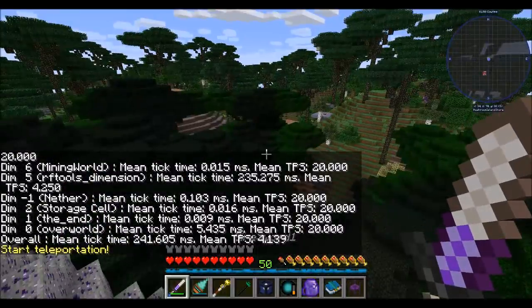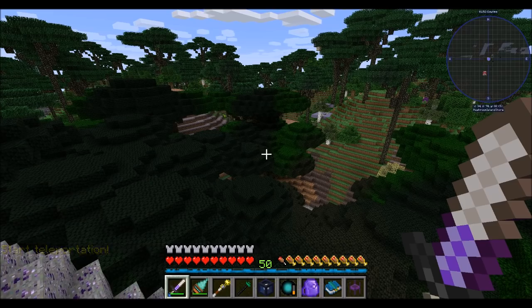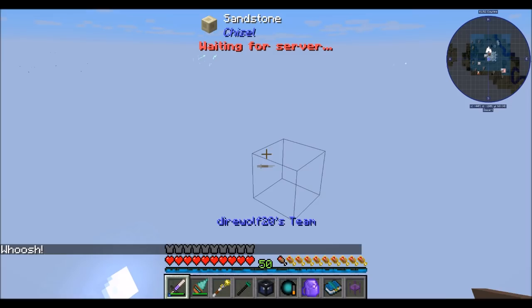This might take a moment to teleport home, because the tick rate's super slow right now. The world should unload, though, once we teleport home. Go on, teleporter. Teleport me home. There you are. See how long that took? Tick rate.